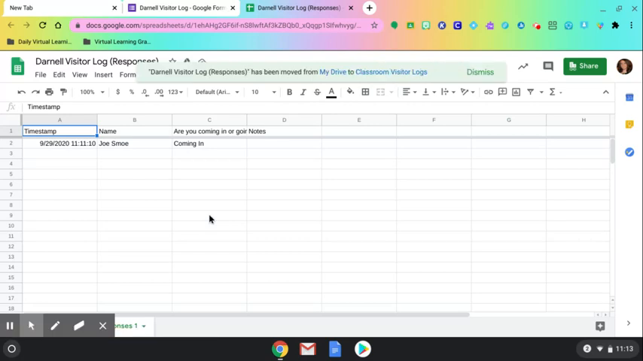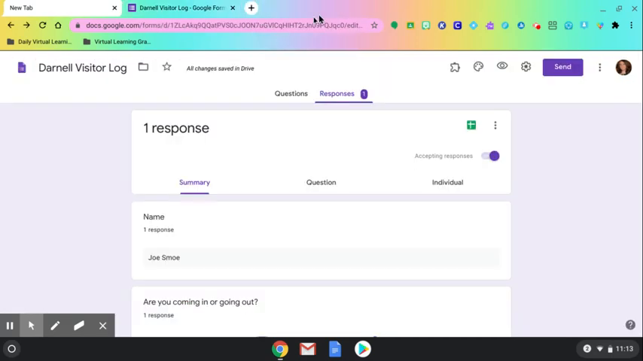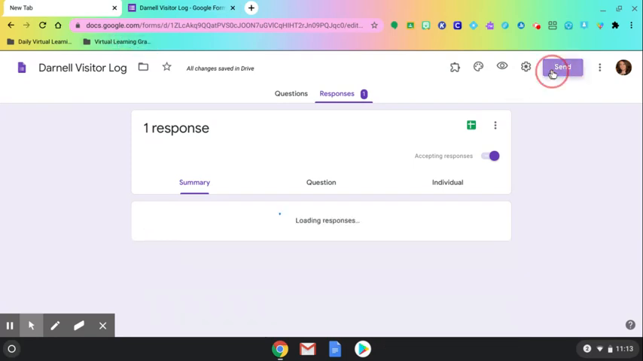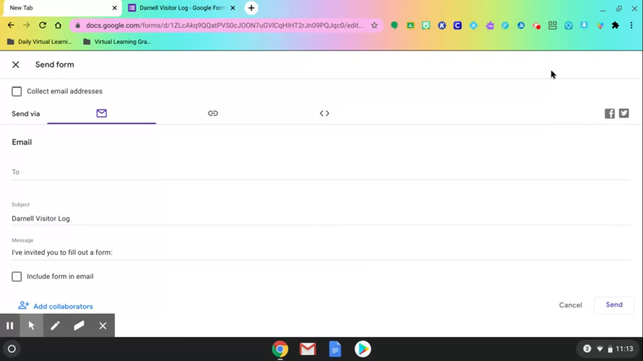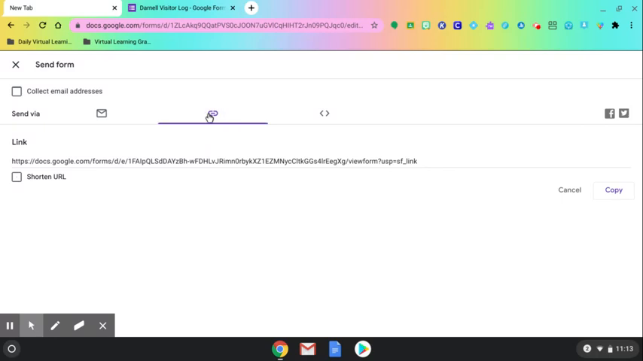So we can X out that tab and go back to our form page. On this one, the last step here is to go to the Send button. Over to the right side, it says Send. We'll click that, and we want the link. So we see where it says Send via email. We'll change that to the link.